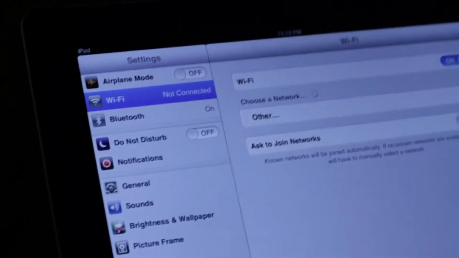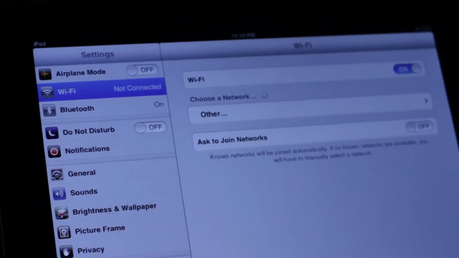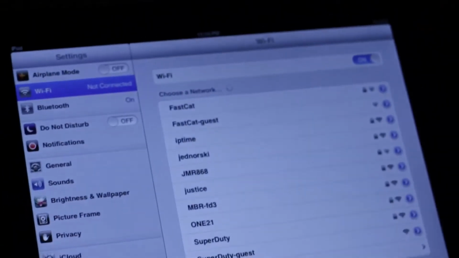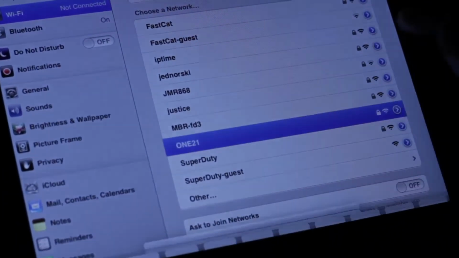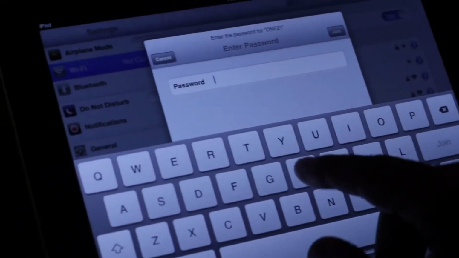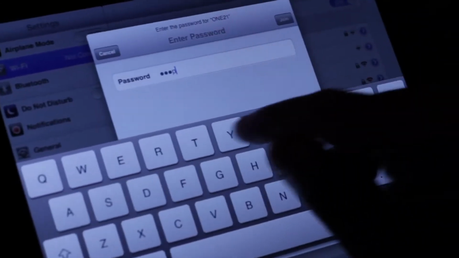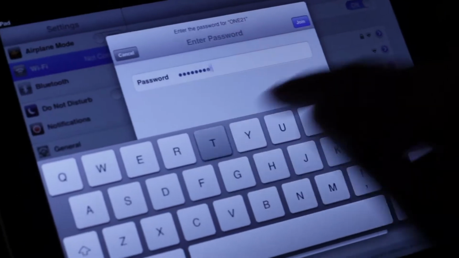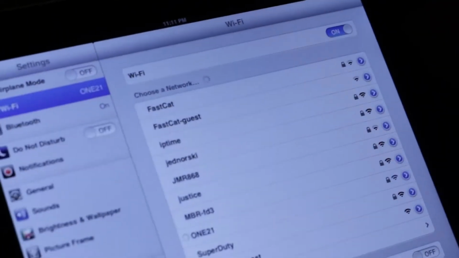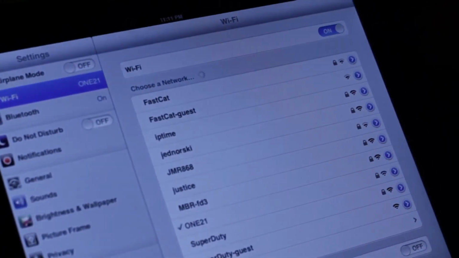Sorry about that. You're going to go in your settings and click on the Wi-Fi option. Depending on where you are, different options will come up. And so we're going to go to 121 because we're here at the 121 Institute. What we're going to do is put in our password, and it should go ahead and connect there.